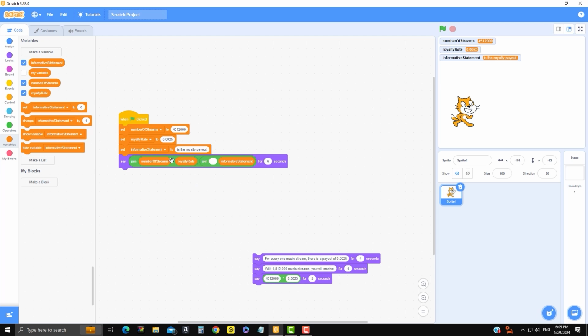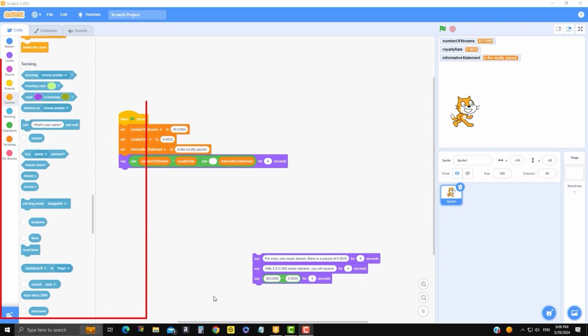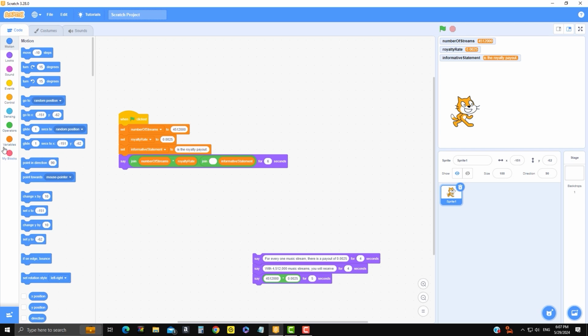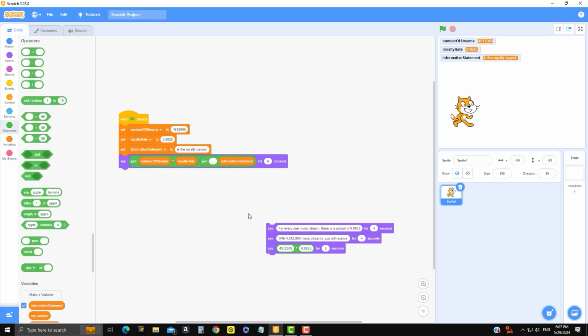So this concludes our video. In the next video, we will use sensing blocks to help make our calculator a little bit more efficient. And then we'll follow up with functions or what is called my blocks in Scratch. So essentially you can make your own blocks. And that concludes this video. See you in the next video.